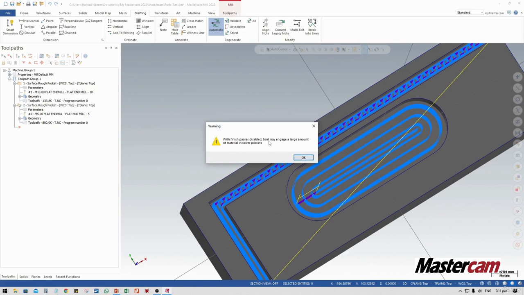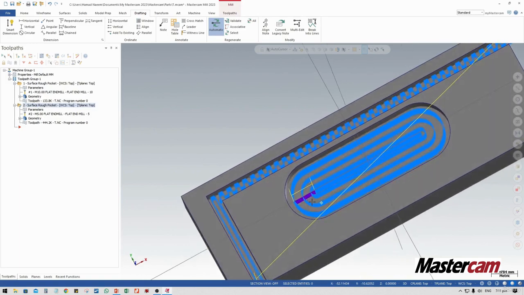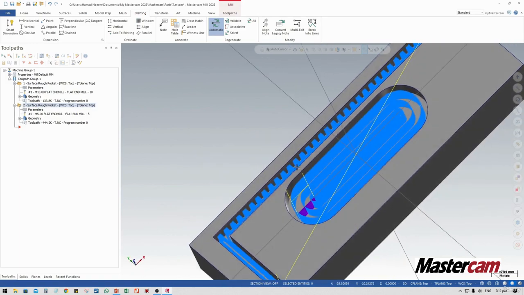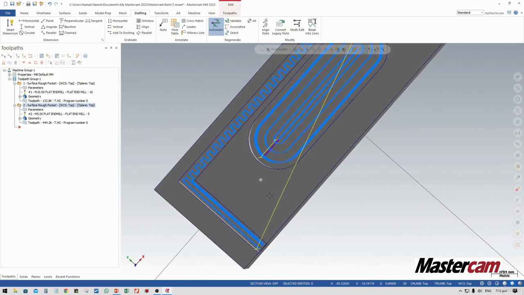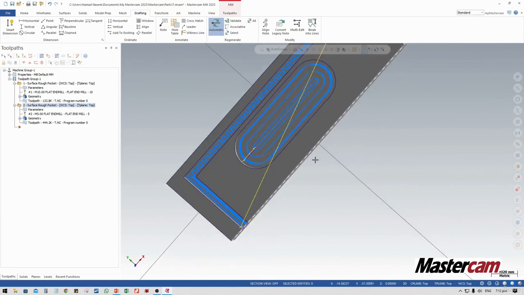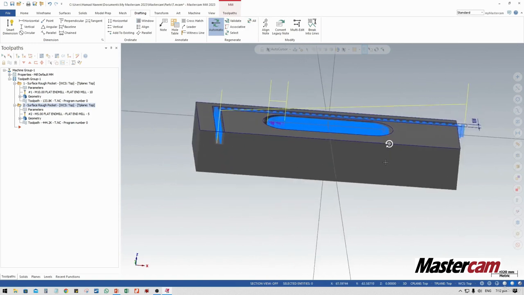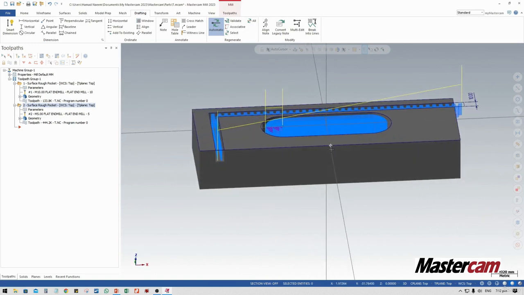With finish pass, the tool may engage a large amount of material in the low pockets. Okay. So this is how the cutter will work. So this is just an overview of how we can create 3D toolpaths for the 3D models in this module.